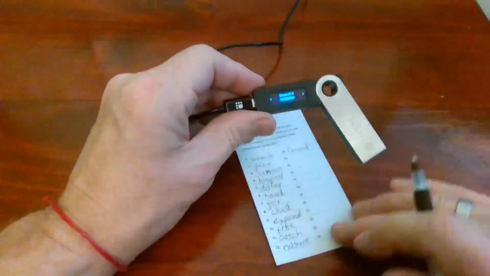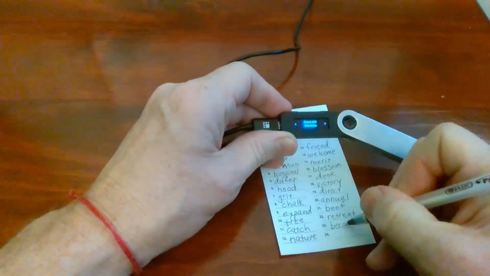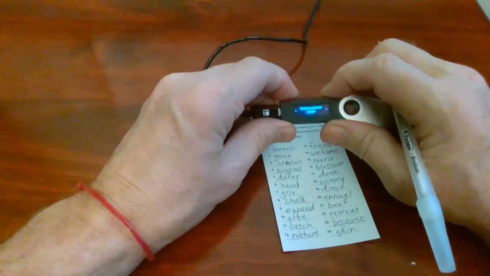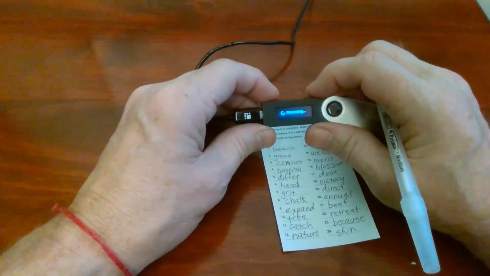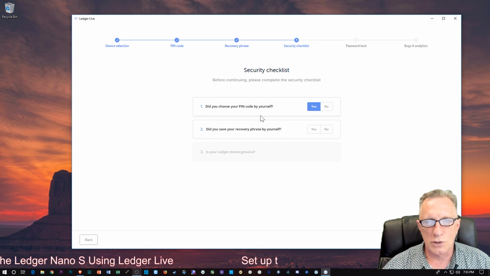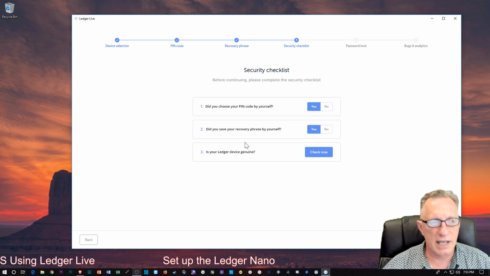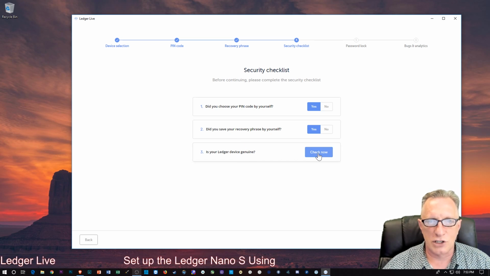Okay, and when you get to the end of the list of words, it's going to ask you to confirm 3 or 4 of them to make sure that you've written them down correctly on your card. All right, and then they have a little security checklist that you'll go through here. Did you choose the PIN yourself? Yes. Did you write down your recovery phrase? Yes. And then it's going to check.